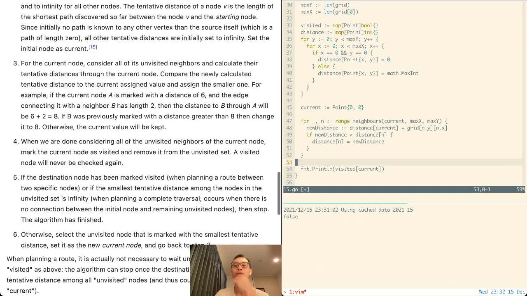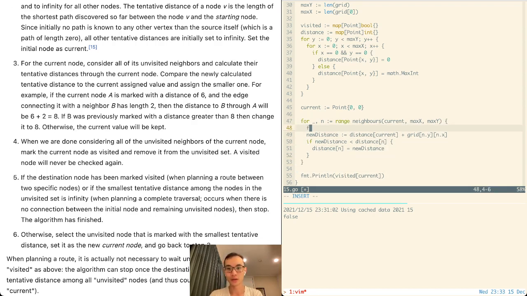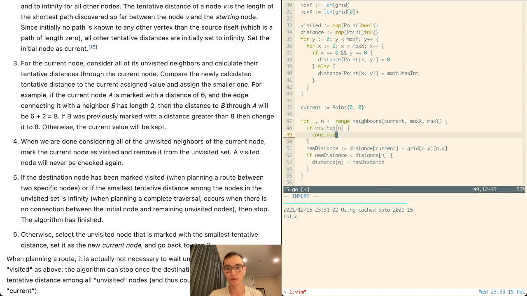Okay, so I think that makes sense. When we're done considering all unvisited neighbors. Oh, all unvisited neighbors. If visited n, continue.